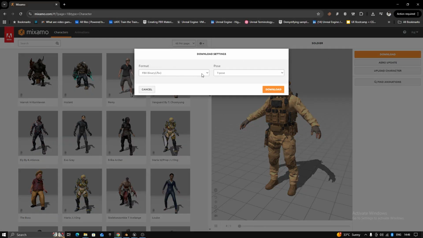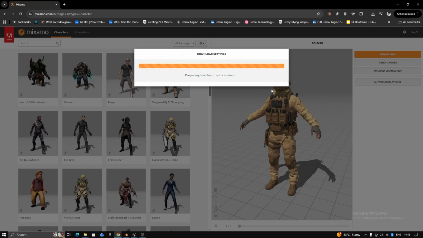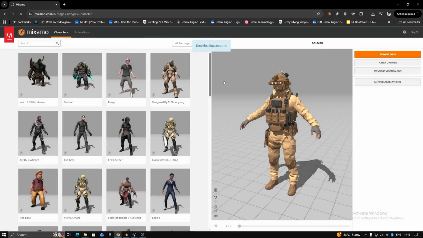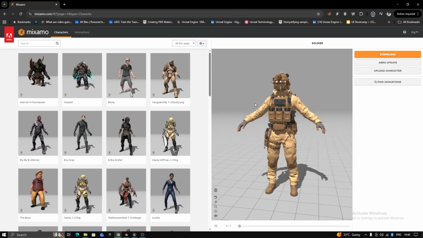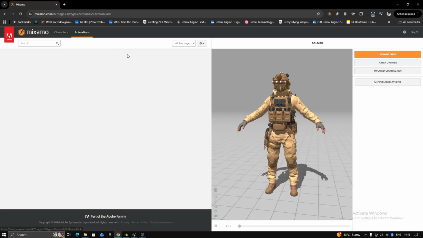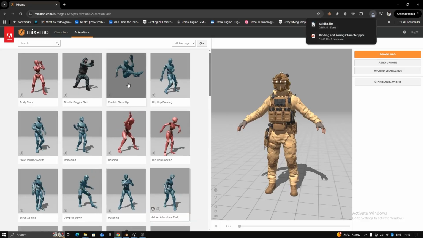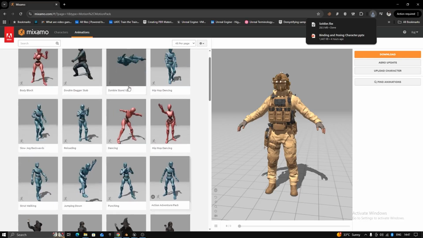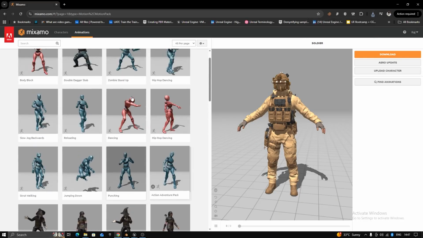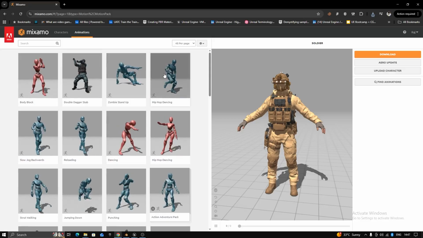I'm picking FBX. And for the pose, I'll download the original pose. It's on download. Let it download. Once the character FBX has been downloaded, let's go to the animations tab so that we can use animations. Like I said, Mixamo has a vast animation library. You can pick any of them which are free to use for your projects.